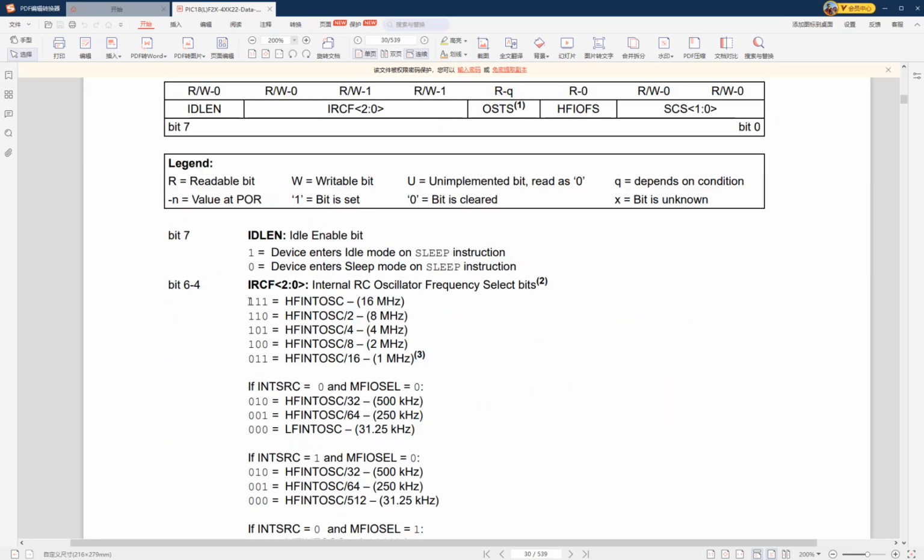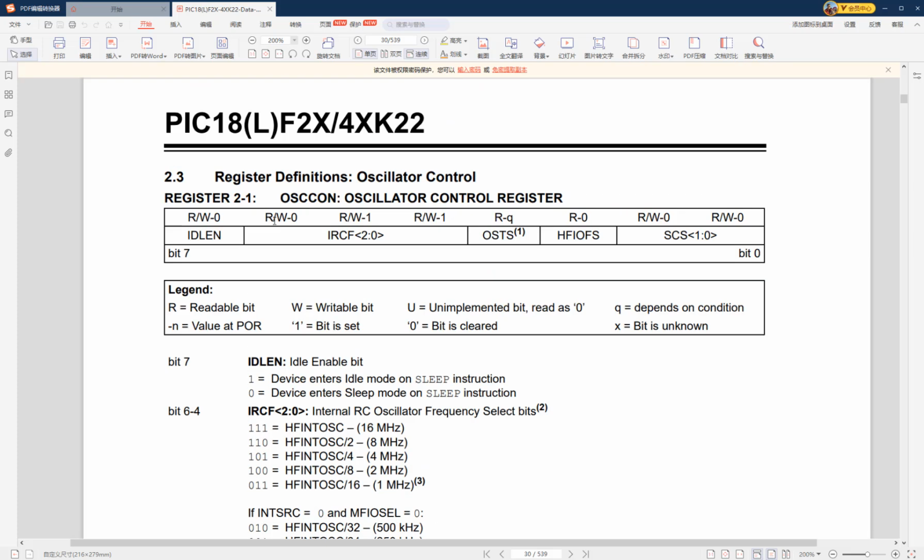Seems like here, right? So bit 6 to bit 4, which is exactly these ones. Oh, 0, 1, 2, 3, 4, right? Yeah. 4, 5, 6 has to be what? 1, 1, 1 to make a what? 16 megahertz, right? So you don't have to manually set it up.